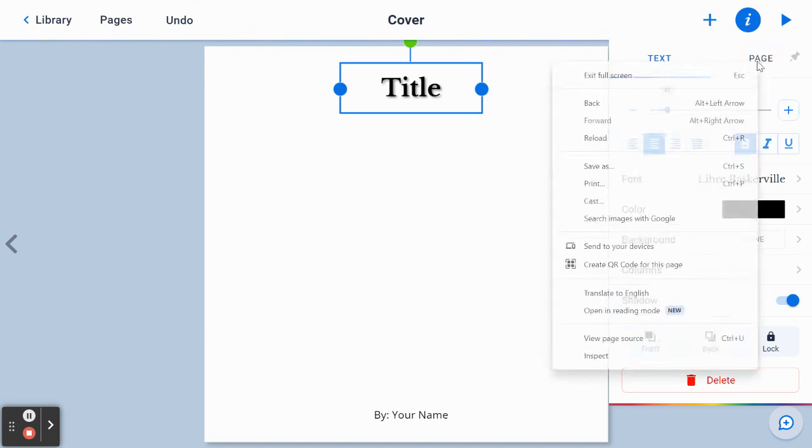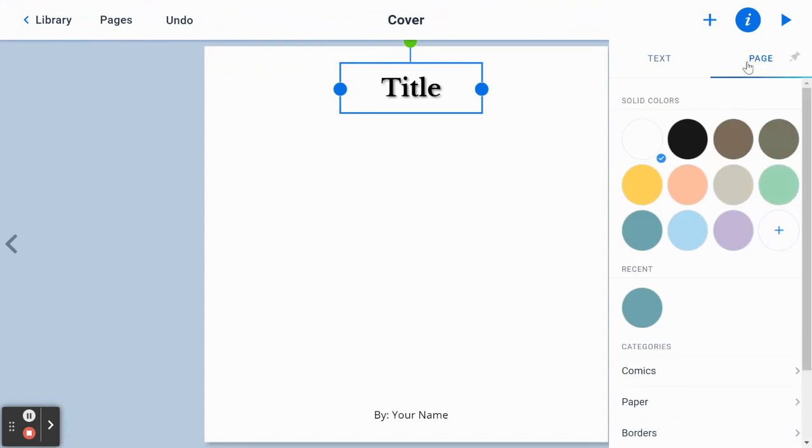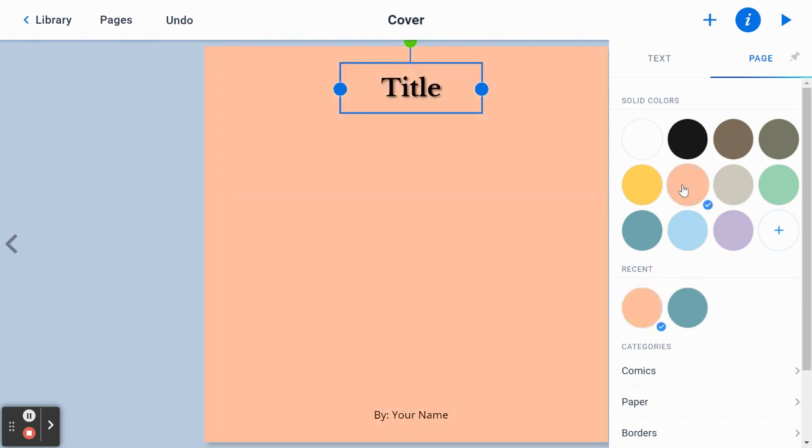If I go to the page changes, just want to make sure you're clicking on the right side of your mouse. You can change the whole color of the page doing this, and you might make every page a different color. Maybe you only add color to the cover. That's totally up to you.